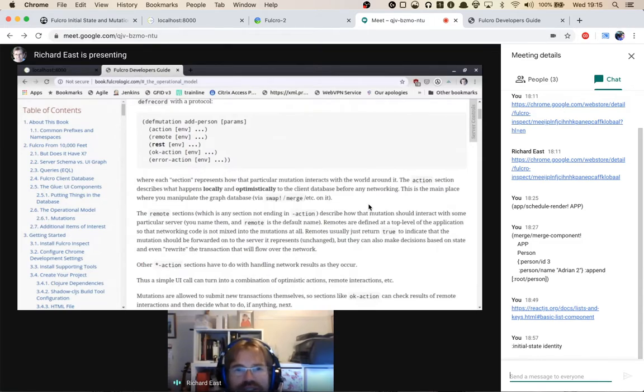The action section describes what happens locally and optimistically to the client database before the network. This is the main place where you manipulate the graph database, how you swap, etc. The remote sections, which is any section other than action, describe how that mutation should interact with some particular server. Remotes can be named, and remote is the default name.